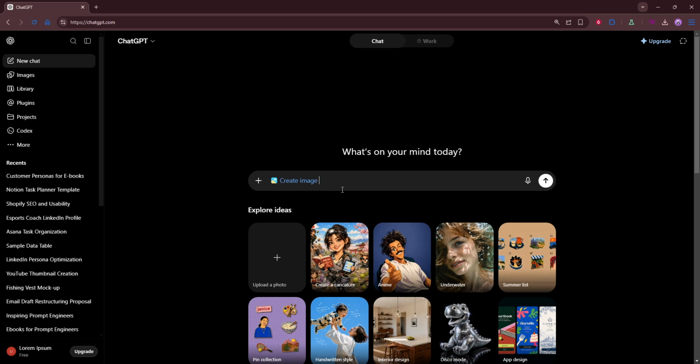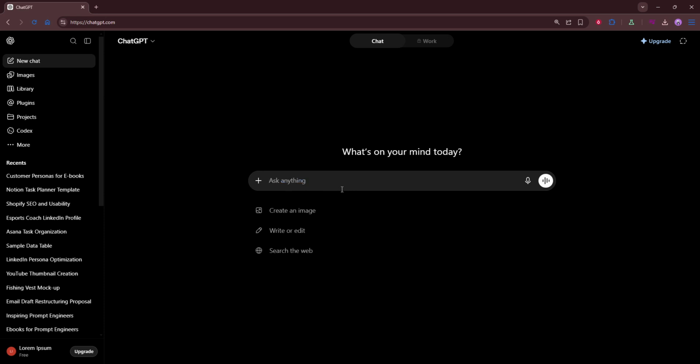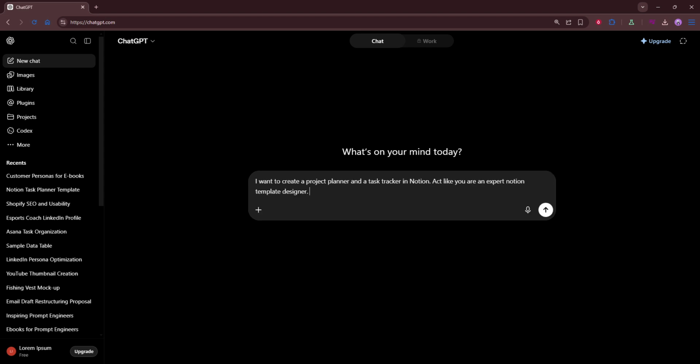Once you know the purpose, ask ChatGPT to act as an expert Notion template designer. This helps set the right context and gives the response a more structured, system focused direction. After that, describe the sections and features you need in the template. Be clear about what should be included, such as dashboards, task areas, note sections, calendars, trackers, or progress indicators. This is where clarity really matters because better instructions usually lead to a better first draft.